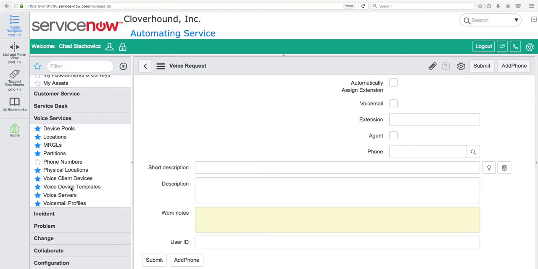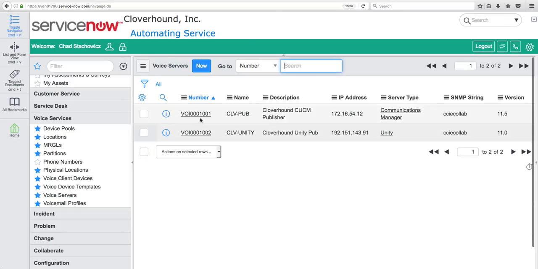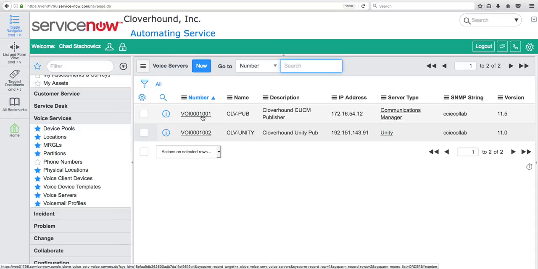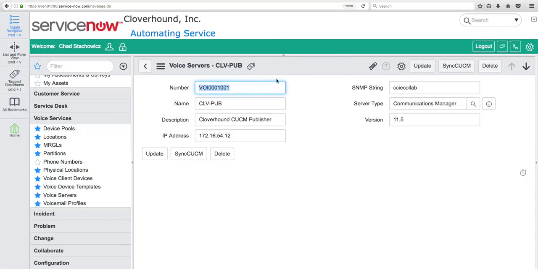When you're configuring a phone, you need to know what kind of CSS or device pool you want it in. So what we do is you come in here and you build a voice server profile. The most important one is Call Manager. You put in your information here, and when you sync CUCM, it pulls down all your device pools, all your locations, your media resource group list, partitions, and voicemail profiles.